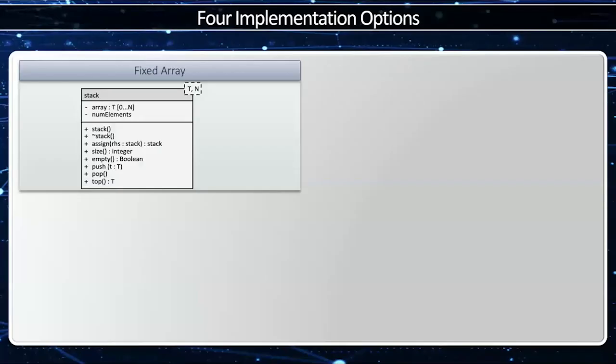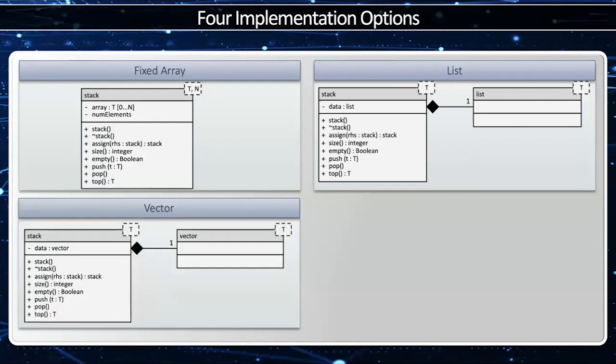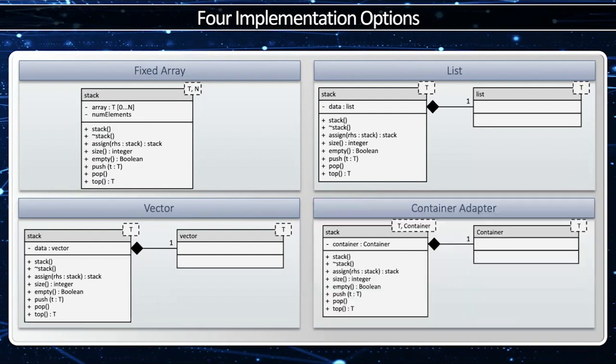The first implementation option is the fixed array, and here we specify at compile time how many elements we could possibly have in our stack. The second is to use the list as the underlying data structure. This has the advantage of being able to accommodate any number of elements. The third is to use the vector. Like a list, it can also grow to accommodate any number of elements. And the final is to use a container adapter. We'll discuss each of these in turn.